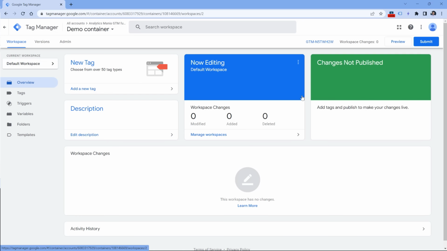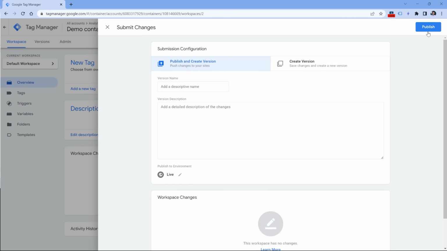And once you make sure that everything is working fine, finally, you can click Submit and publish a new version, meaning that all these recent changes will go live to your website visitors as well.